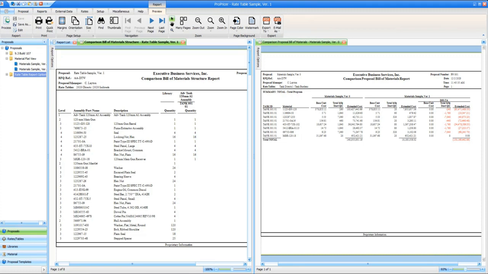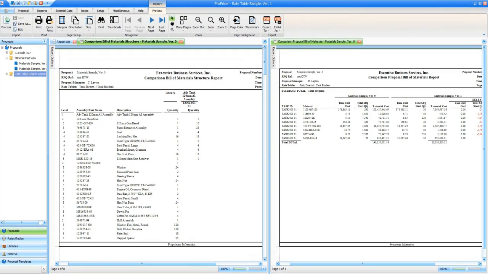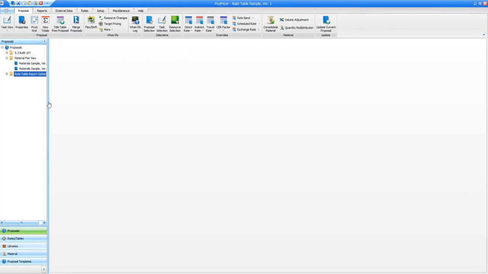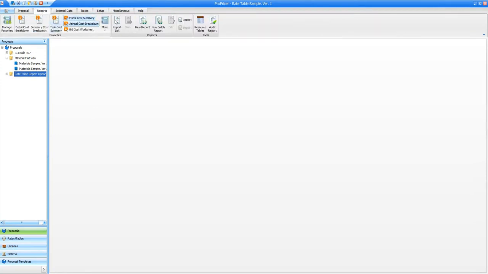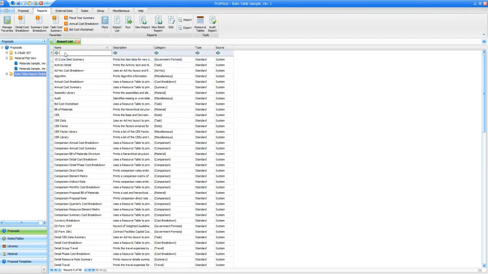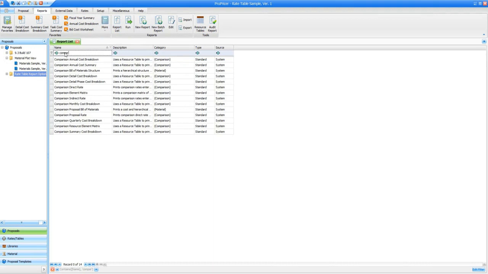or proposal. The first of these reports that I will show you lets you compare a proposal's bill of materials to the bill of materials in an existing global material library. First, I'll go to the Reports ribbon, click the Reports list, then open the Auto Filter row and find the Comparison Bill of Materials Structure report.